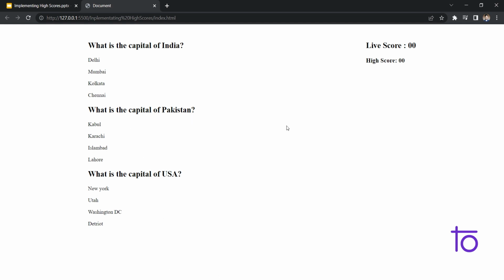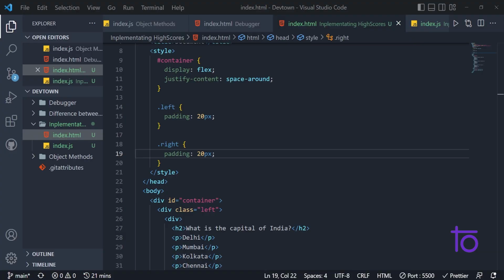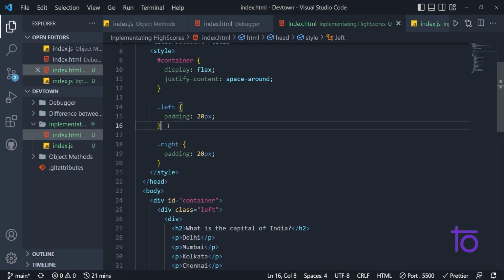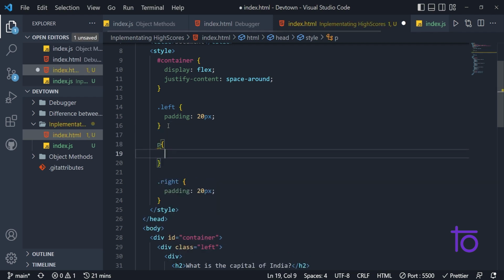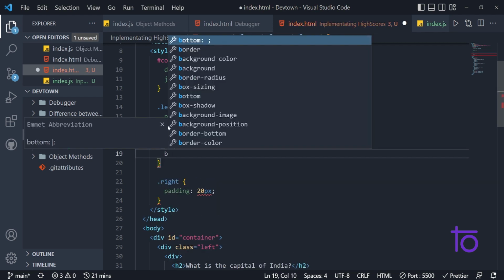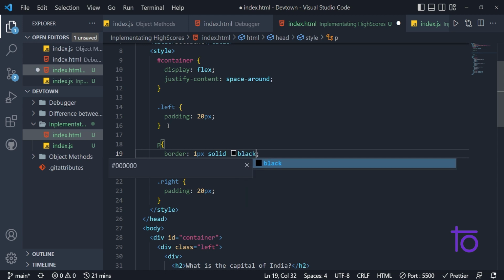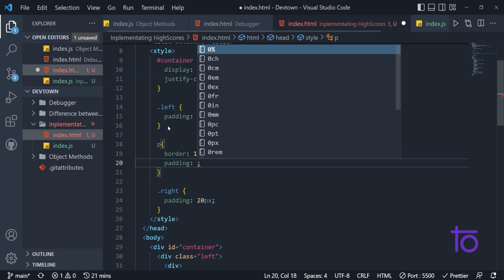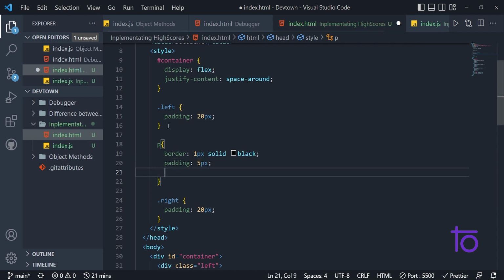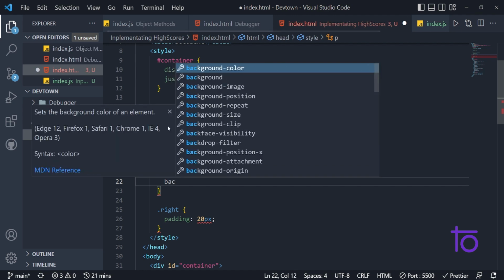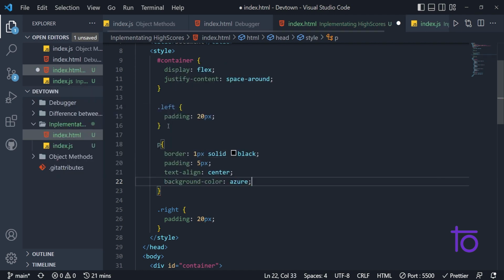First of all, what we can do is add something to these options. For the p tag I can add a border of 1 pixel solid black, and inside that a padding of 5 pixels, text aligned to the center, and a bit of background color, let's say something like this. Let's see how it is looking.